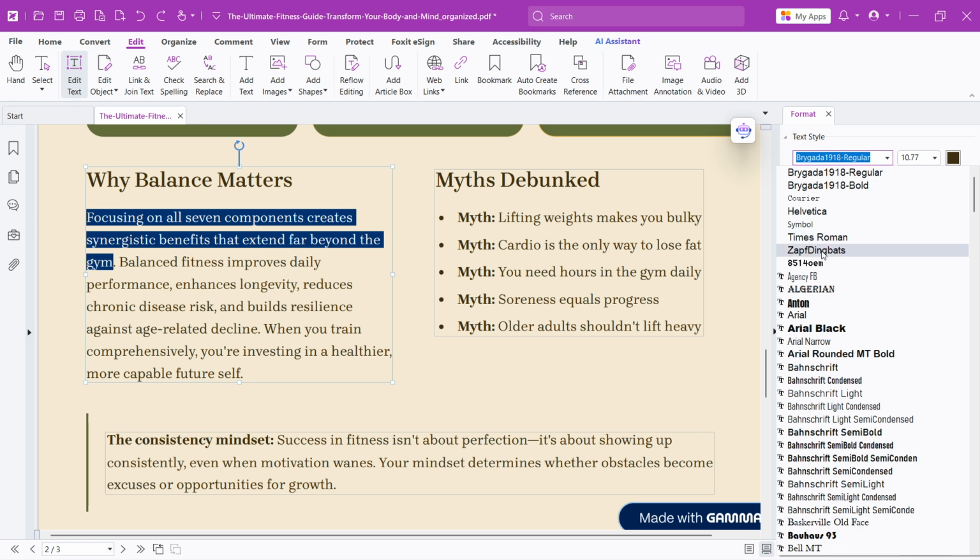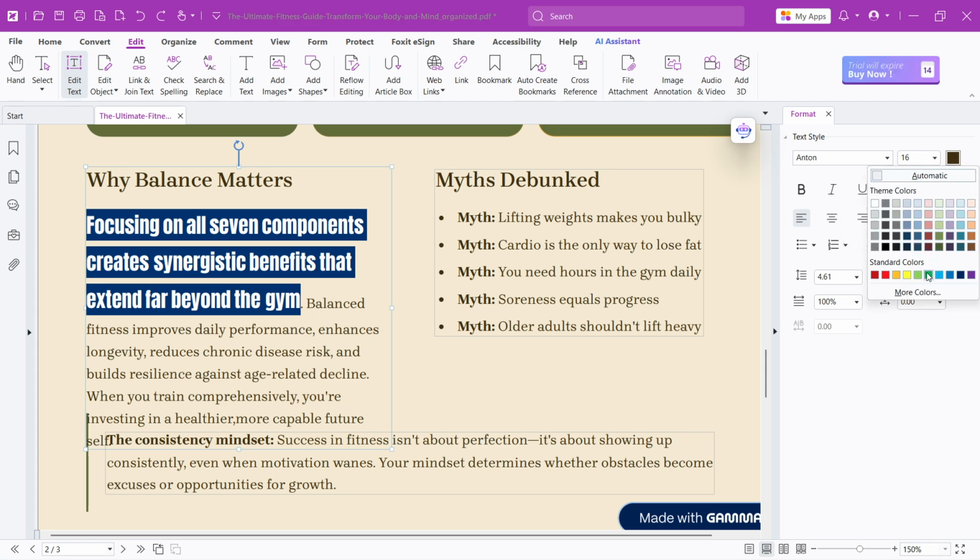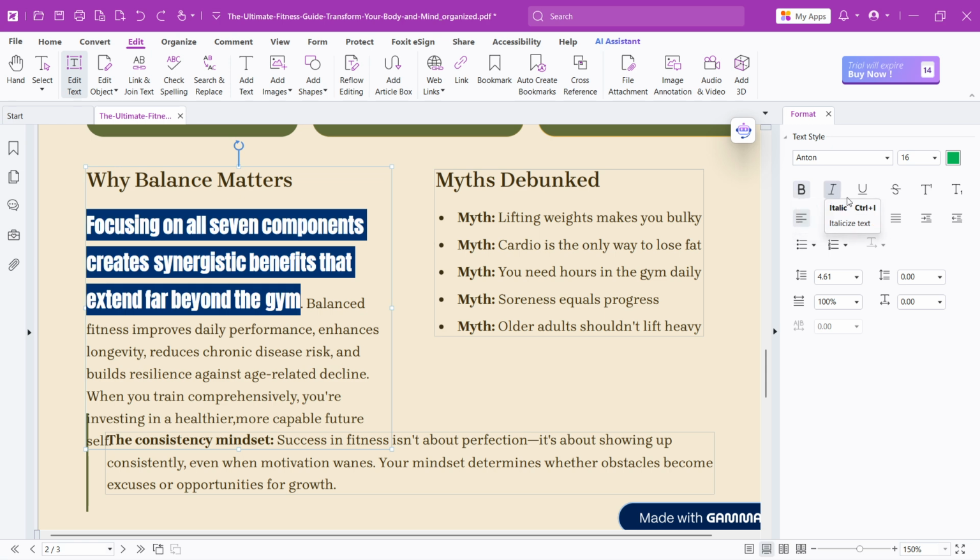You could go and play with different fonts. Like for example, if I want it to be like Anton, there we go. You could of course change its size as well. You could change its color over here. You could go and of course make it bold, italic, underline, or any of these different options here.